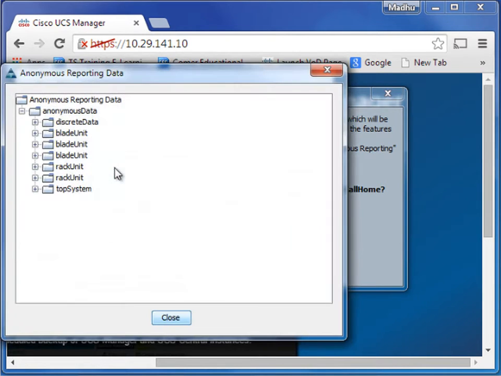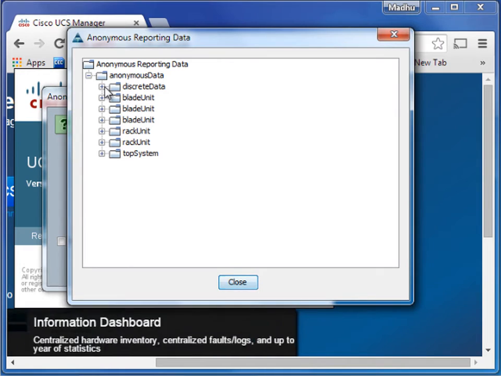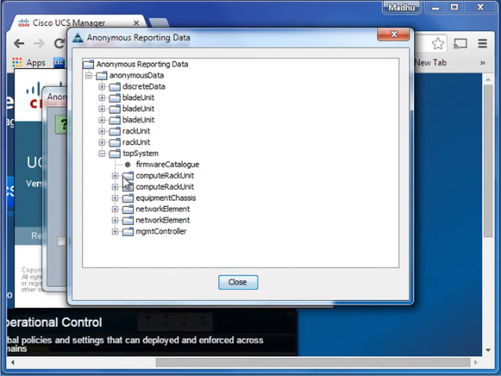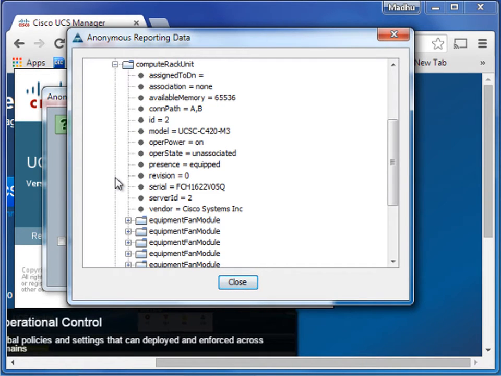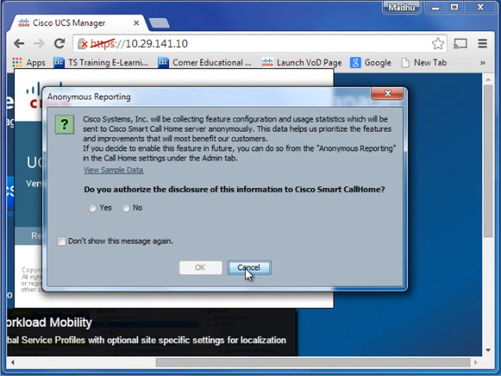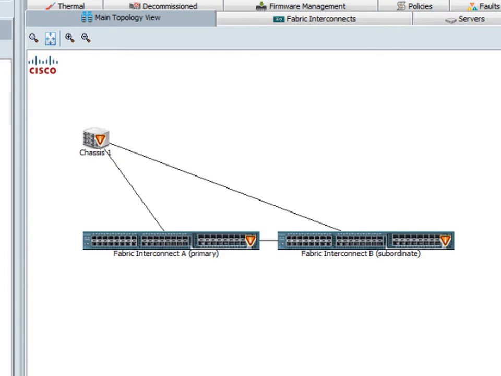And the sample data which is being collected as part of anonymous reporting is very UCS specific information. We do not actually collect any customer sensitive or environment specific information. We just collect the relevant information which is very particular to the UCS system. For example, things like number of blades, what version the firmware is running, and things like serial numbers. And again, this is very specific UCS information, and none of the confidential customer information is abstracted as part of this anonymous reporting. I will choose cancel right here and go back to the UCS window in a moment.